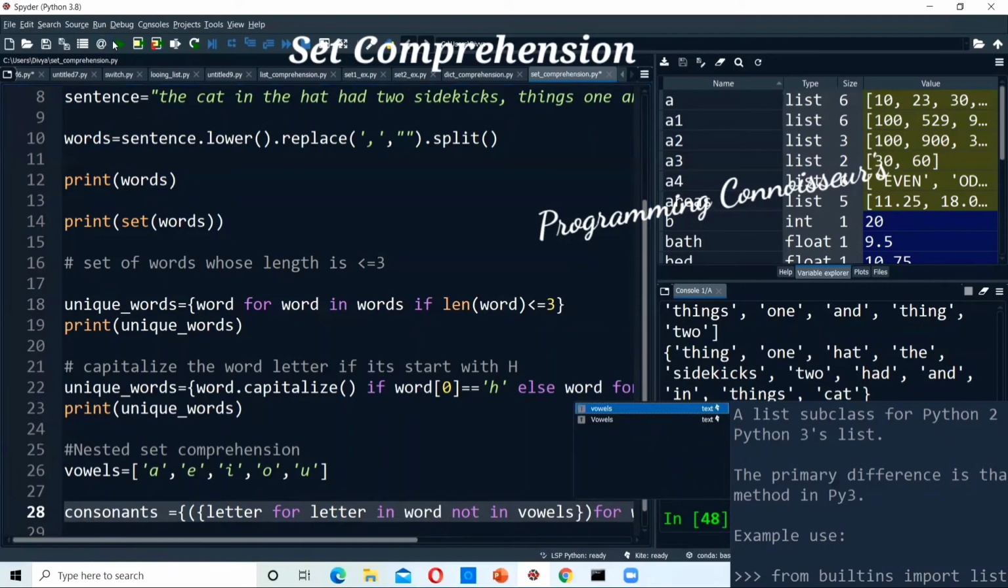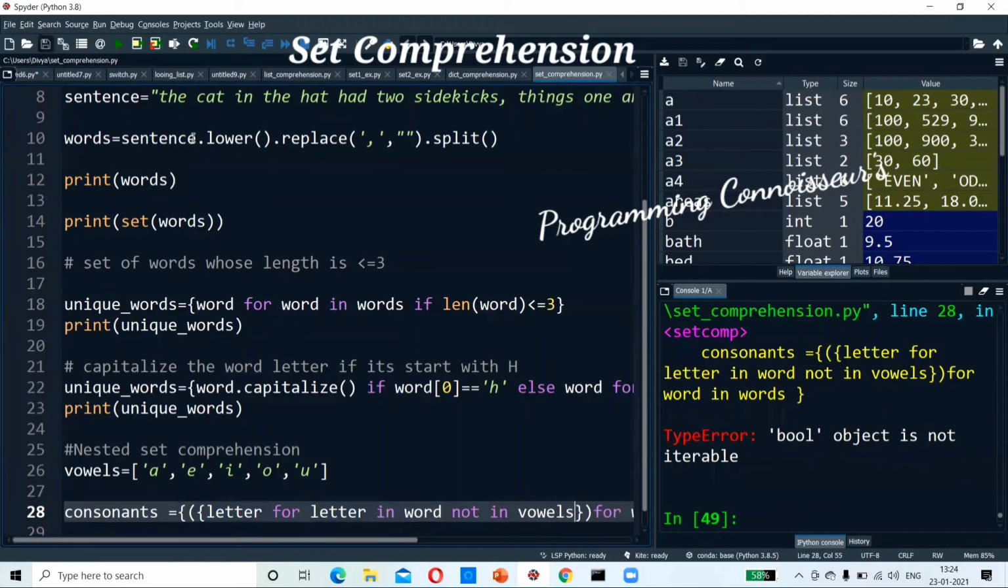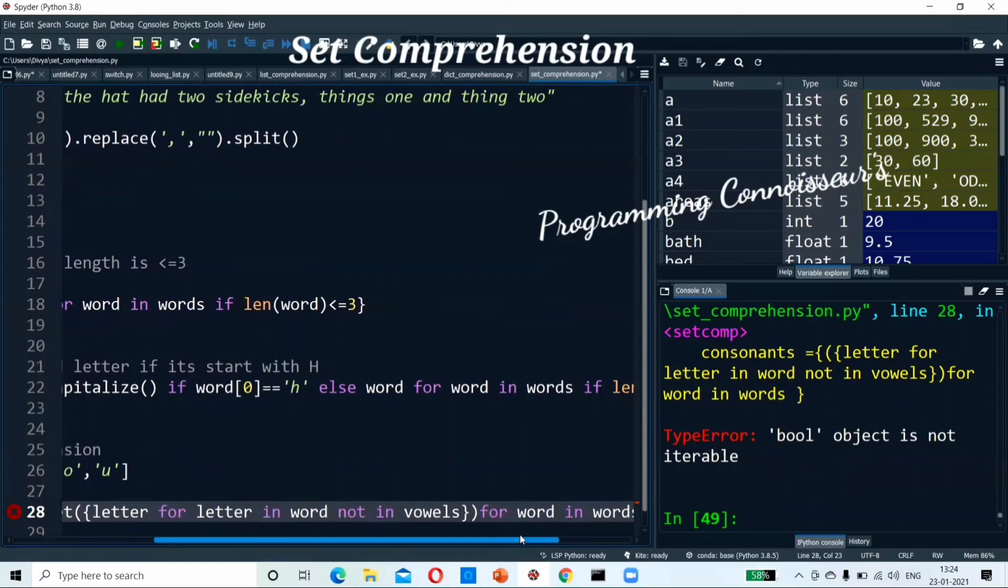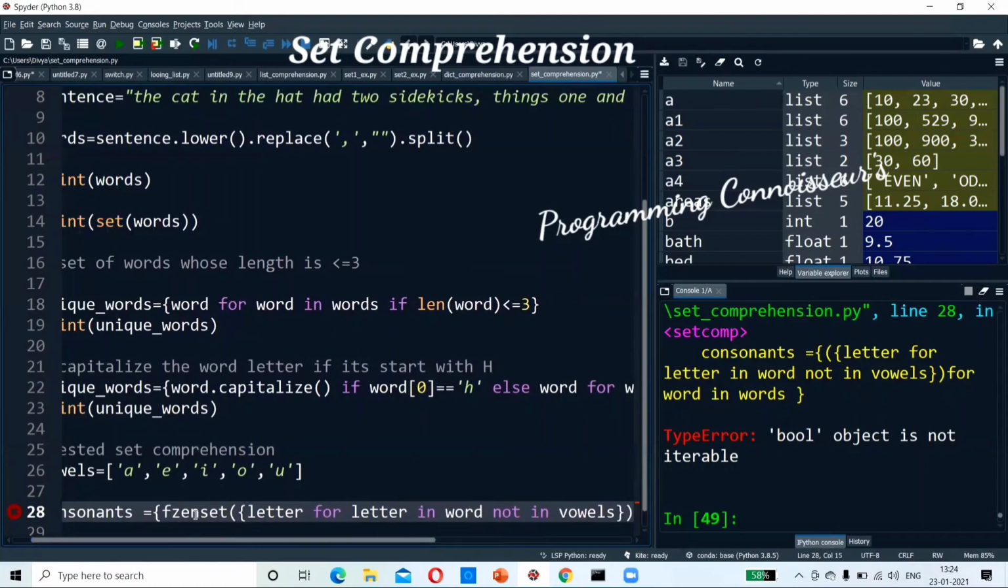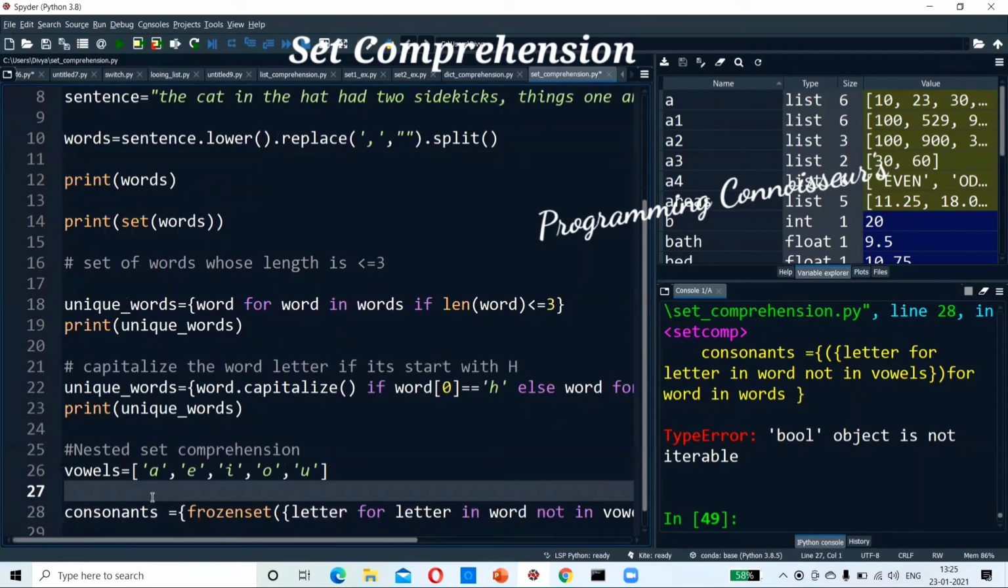So can I print this? I'm getting an error, right? So as I told you, what I should do is make one set a frozen set. Otherwise, it will not give me a result. If I start it as a frozen set, I should end it with a bracket. Correct. Super.